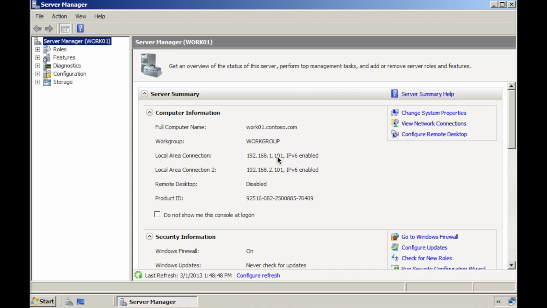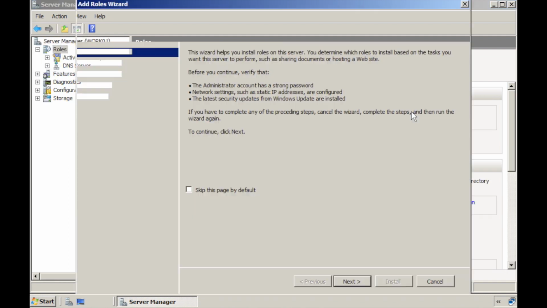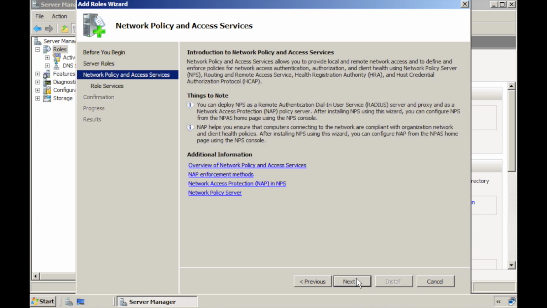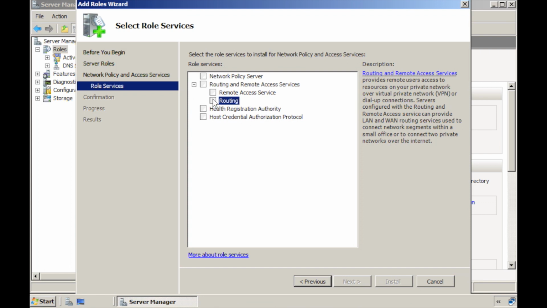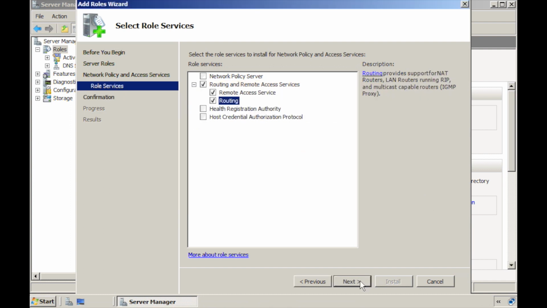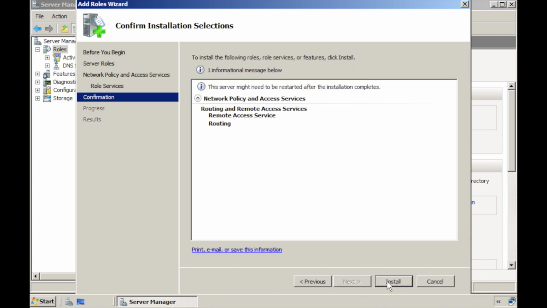Installing the routing and remote access server role service. We're going to start with the odd numbered computer here. So open up your server manager, double click roles, click add roles, place a check mark next to network policy and access services. Click next. Place a check mark next to routing. You'll be prompted to add some required role services. Click add required role services. Click next, and click install.